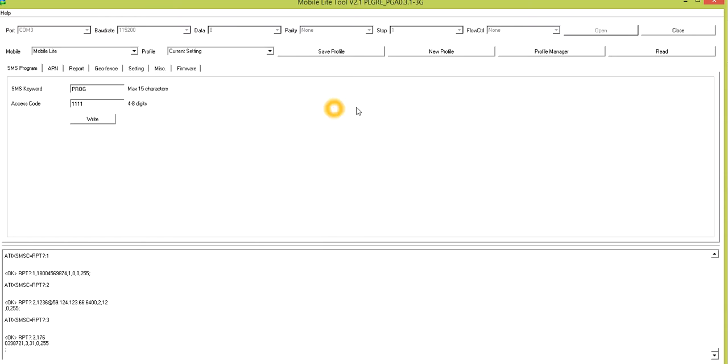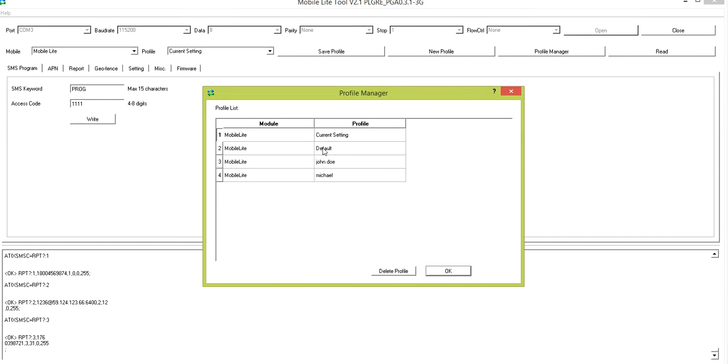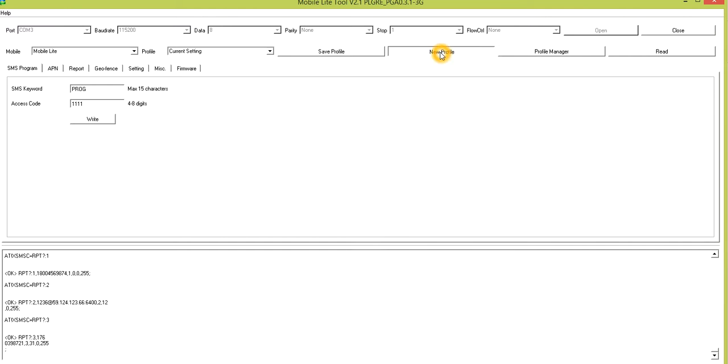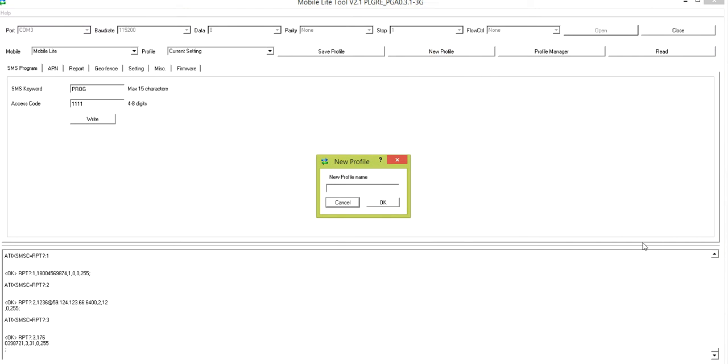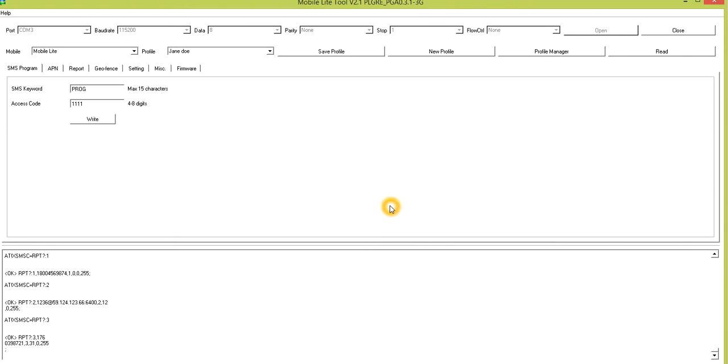The first thing I'm going to do is show you the profile manager. This gives you the option to program the Mobile Lite with different settings, or different Mobile Lites with different settings. Just click on Profile Manager. You have different settings for each person. I'm going to create a new profile, so I'm going to select New Profile right here and call it Jane Doe. Click OK, and you're ready to start programming for Jane Doe.